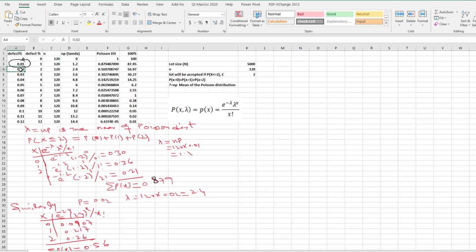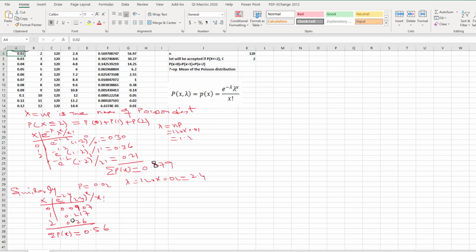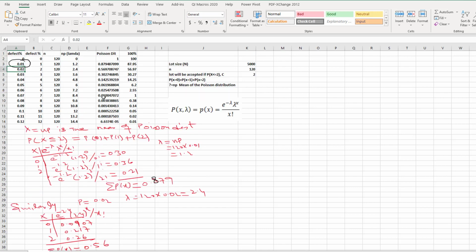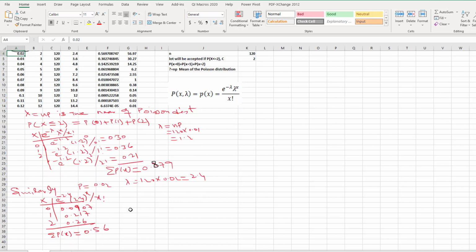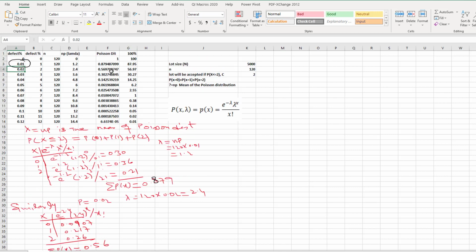Similarly, let's suppose p is equal to 0.02. So now what will you do? Lambda is equal to n into p. 120 n is the same because we took this sample size, so with 0.02 it will be 2.4. So e to the power minus 2.4 into 2.4 to the power 0 divided by 0 factorial, plus the next terms. When you sum all these probabilities, you will get the cumulative probability. So you can see 0.56, and this is 0.56. This way you will calculate all of these.